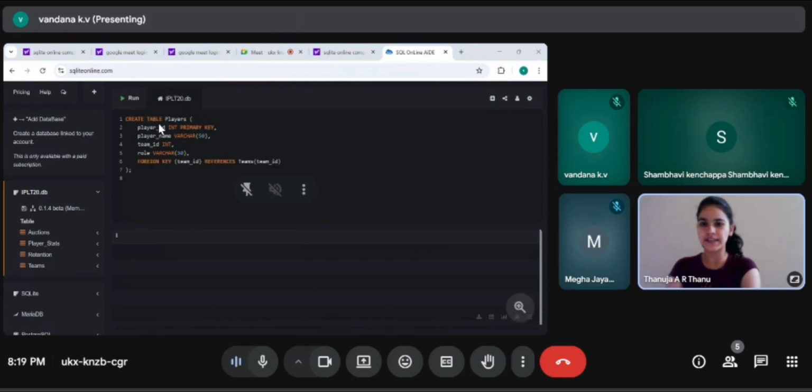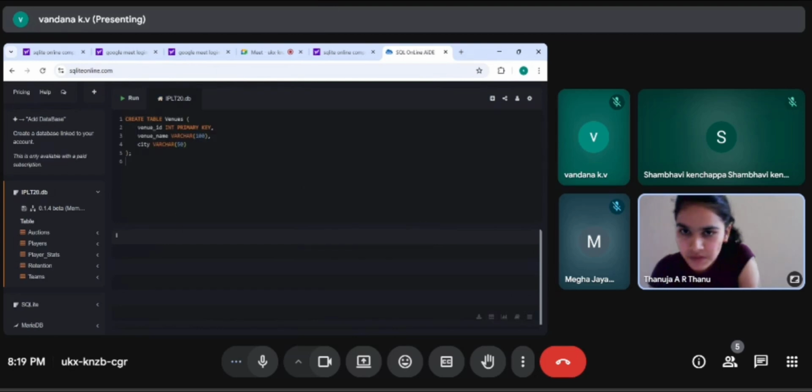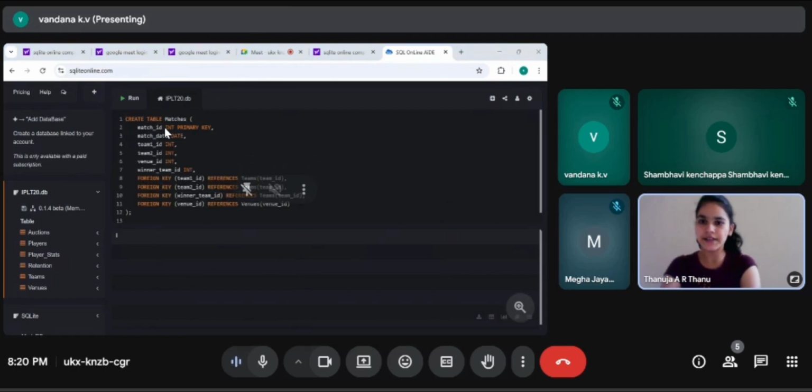Create a table matches with match id, match date, team id 1, team id 2, venue, and foreign keys using team 1 id and team 2 id, and winner team id and venue, and run the query and insert it. Create table scores using two foreign keys, match id and team id, and run and create it. Insert into the tables matches, auctions, and these are also inserted.